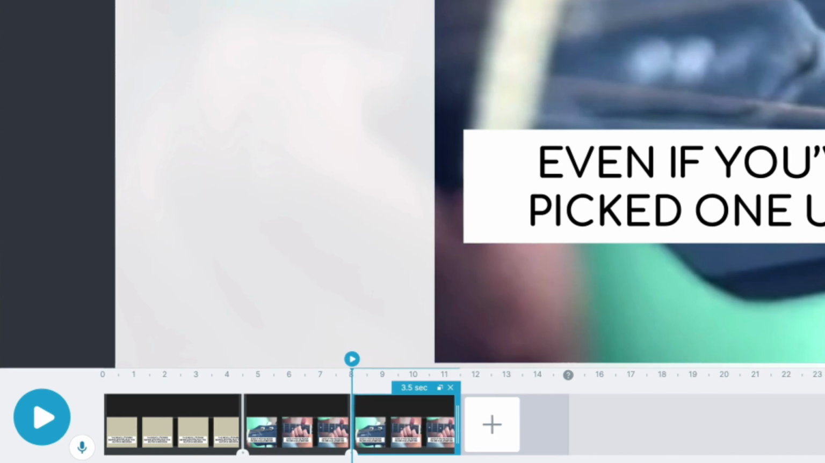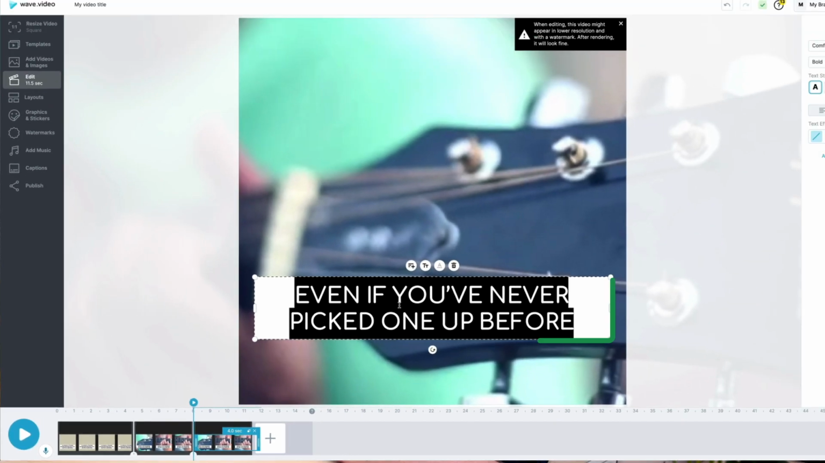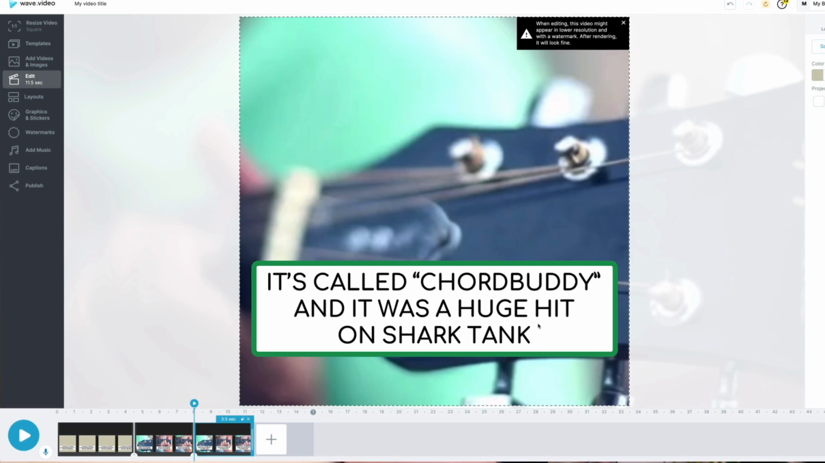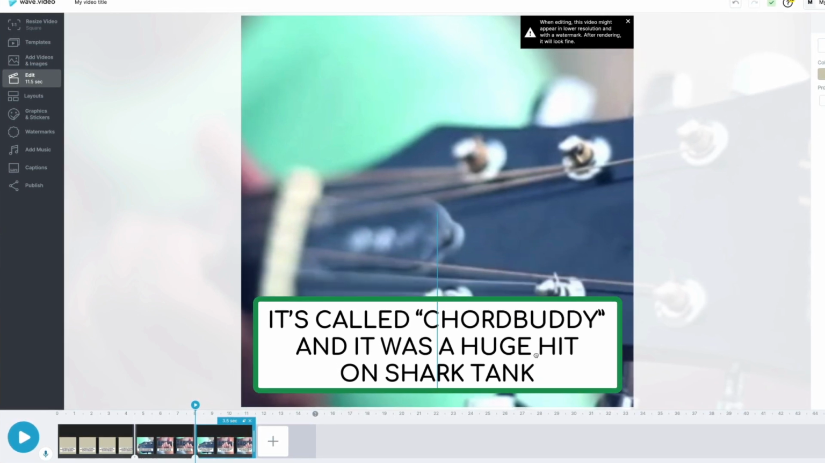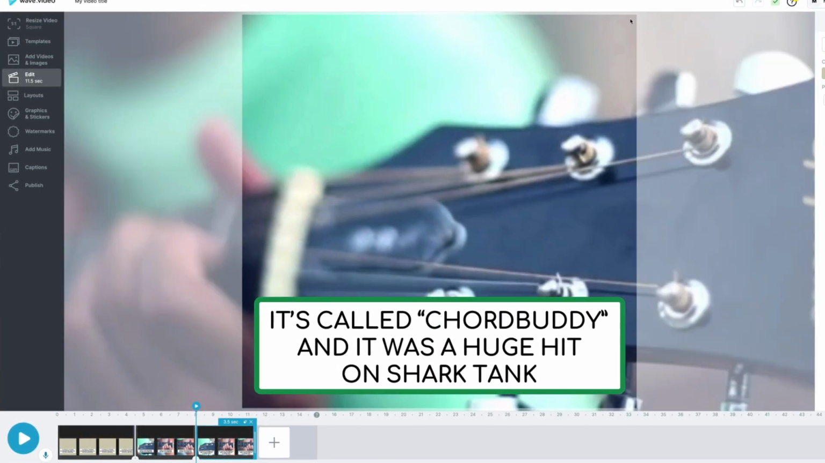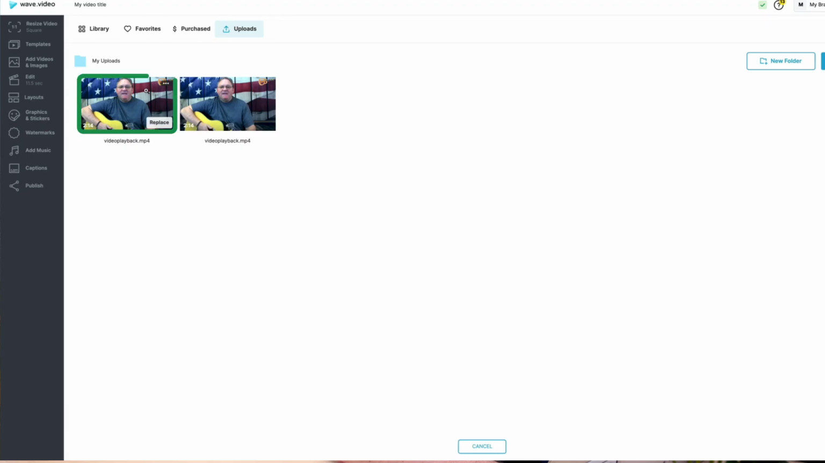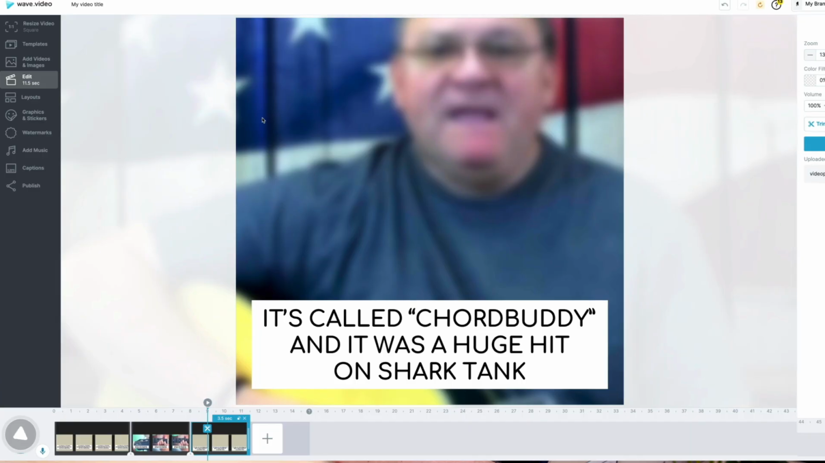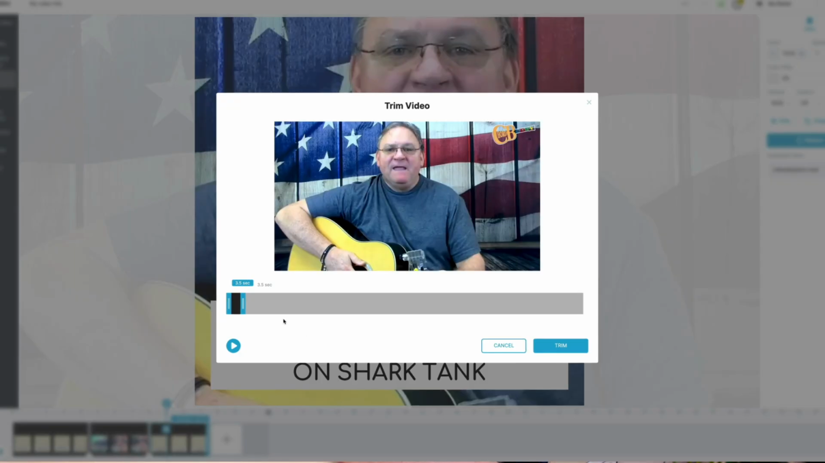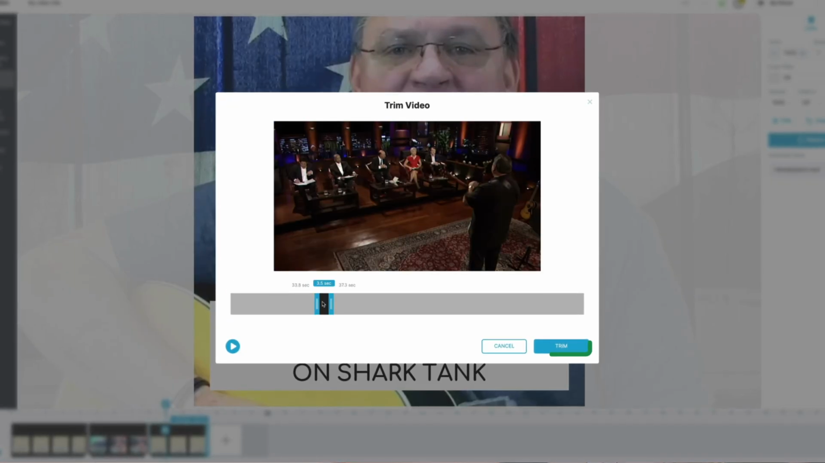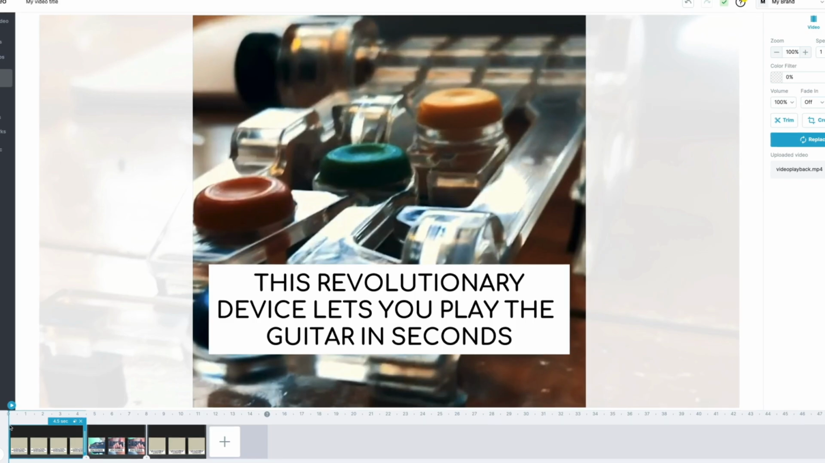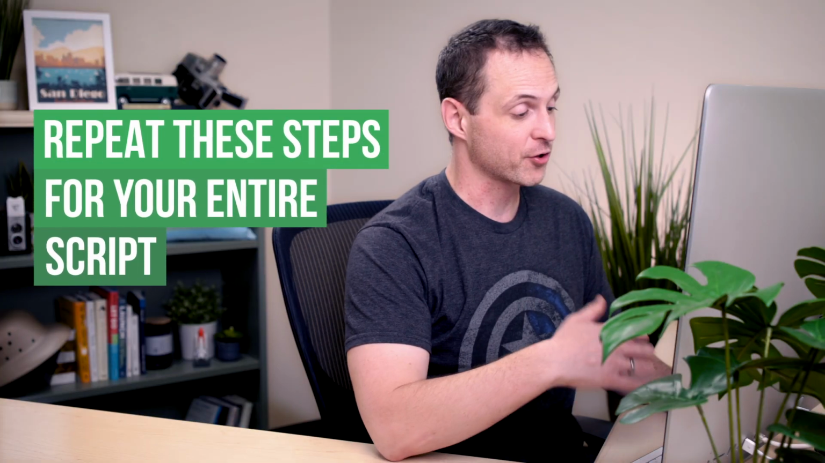Let's make slide number 3 called CordBuddy, and it was a huge hit on Shark Tank. There we go. Perfectly sized. Drag it down here so it sits in the bottom third. We'll go to replace, find the piece of B-roll that we want here. So we'll use this one again. And now we'll just trim it so that we get the 3.5 seconds that we want. And there you go.